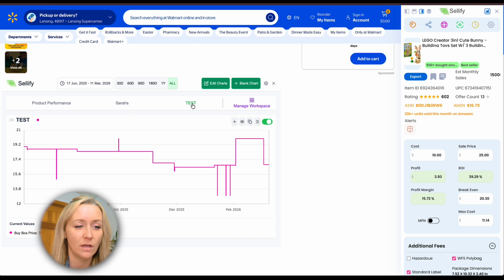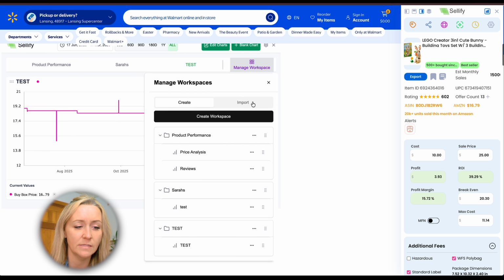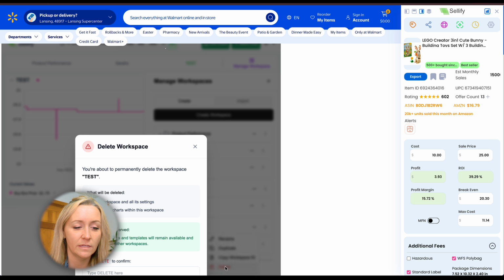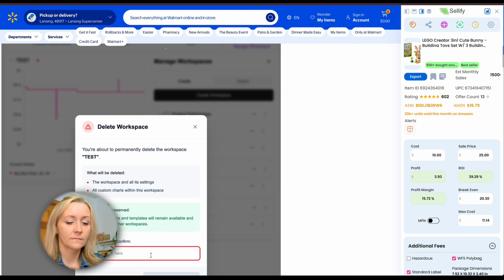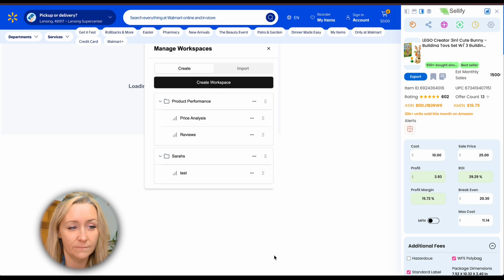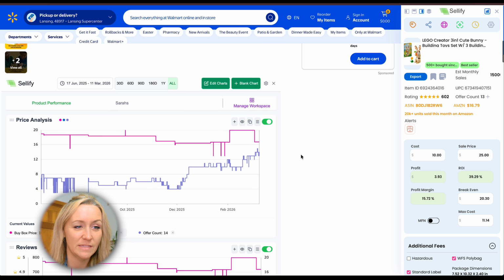If you decide you no longer need it, you can click Manage Workspace, go over to that test one that we set up, and then you just click Delete and type delete in capitals because they want to make sure you no longer want this. Click delete, and then that workspace is gone. As more data is available, there will be more data that we can add to our charts. So that's exciting. I can't wait to see those.